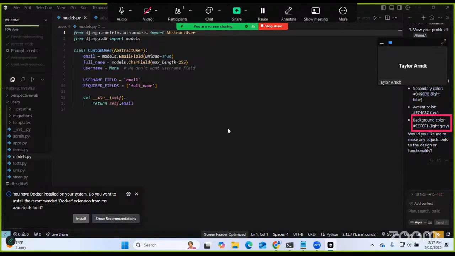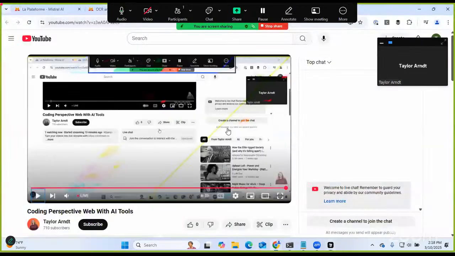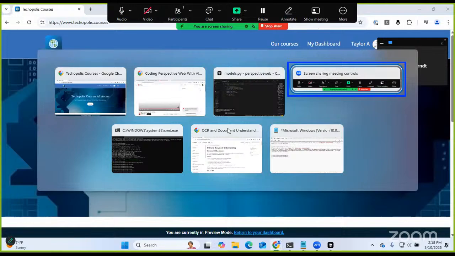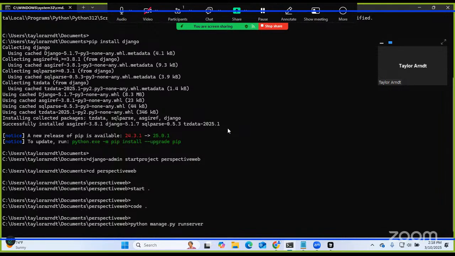Would you like me to make any changes? Background color, ECF. I think that's fine. Login at slash login slash. Okay, so I'm going to test this in a minute. Remember the way we test it is I'm going to go to my external terminal. I'm going to do Python manage.py runserver.